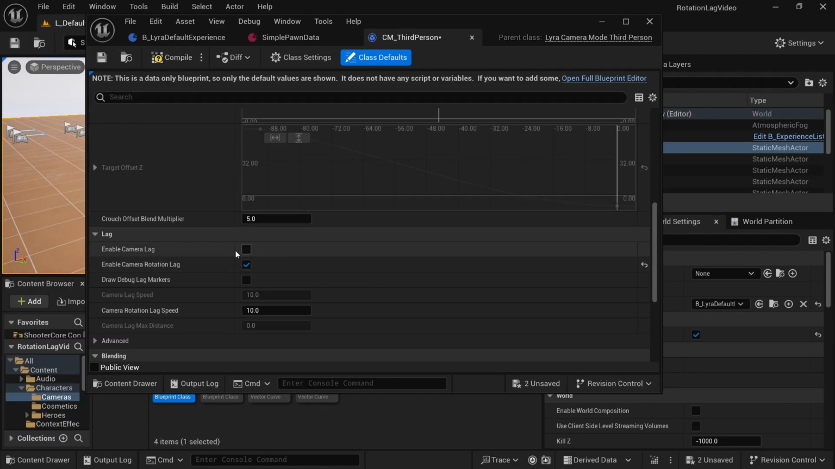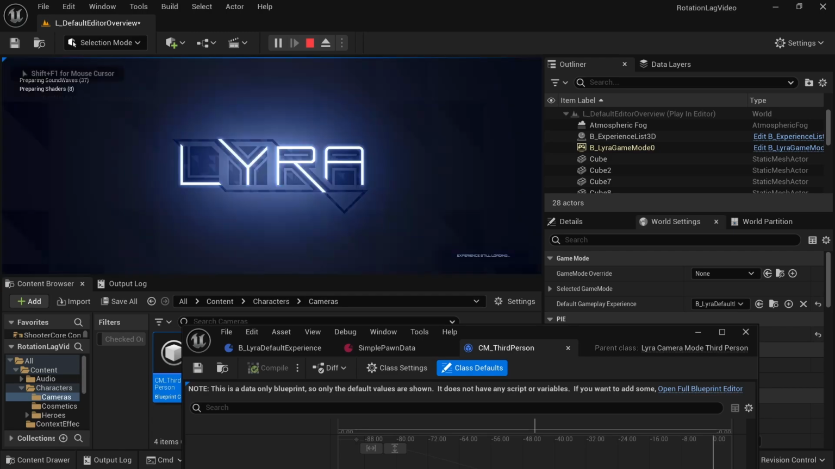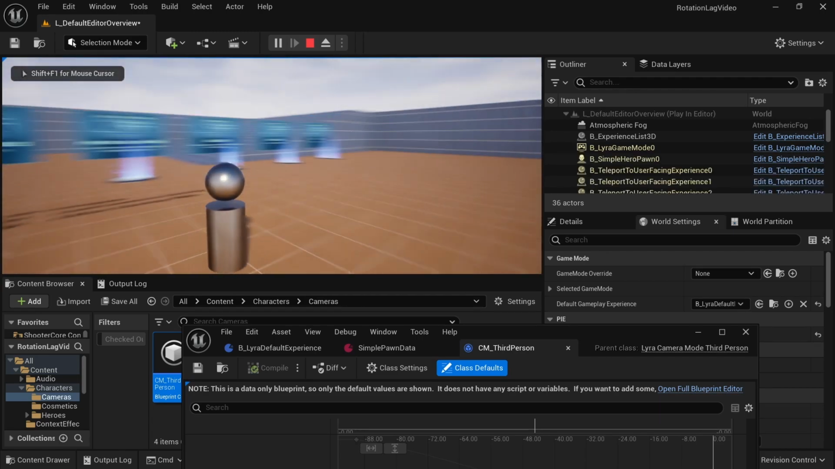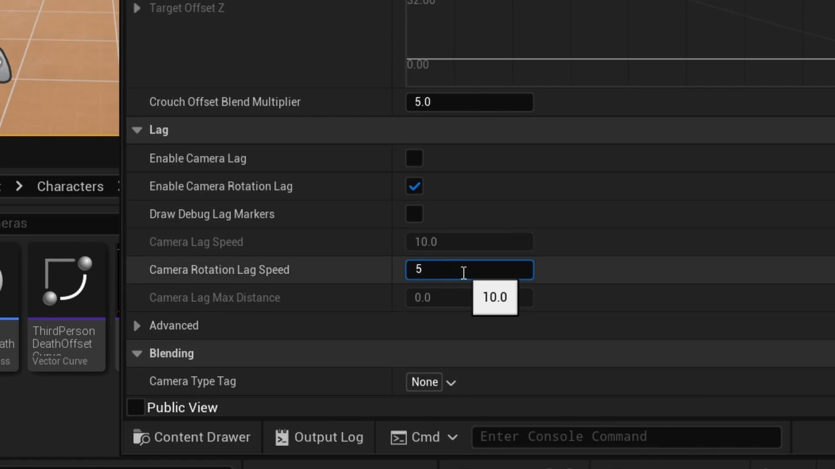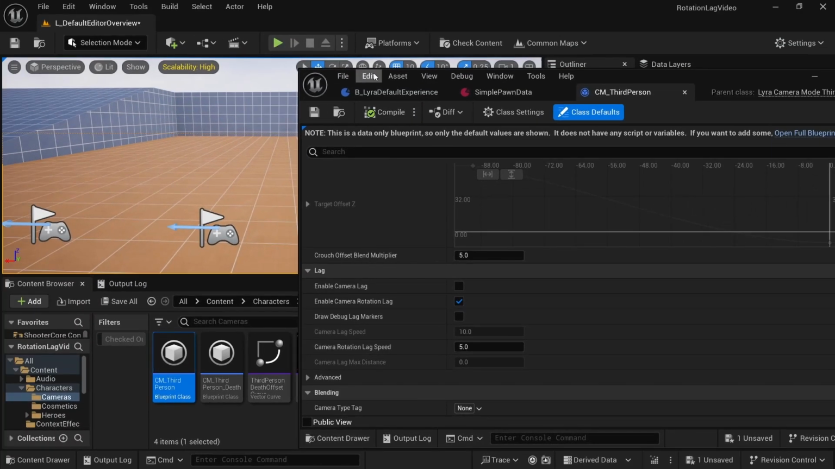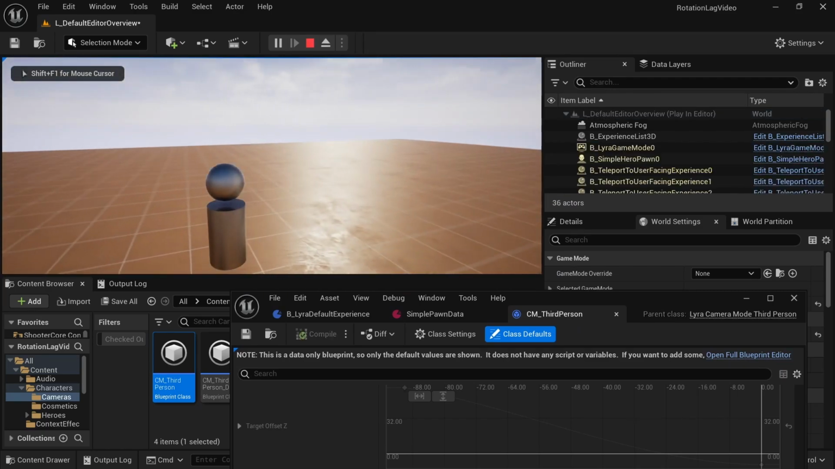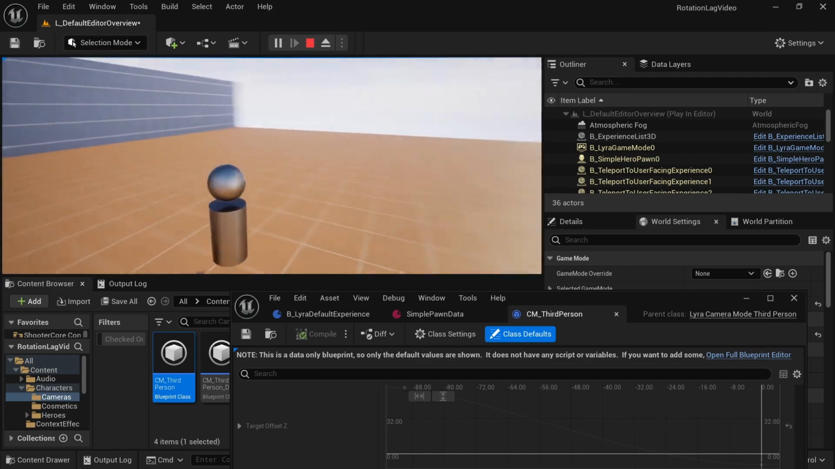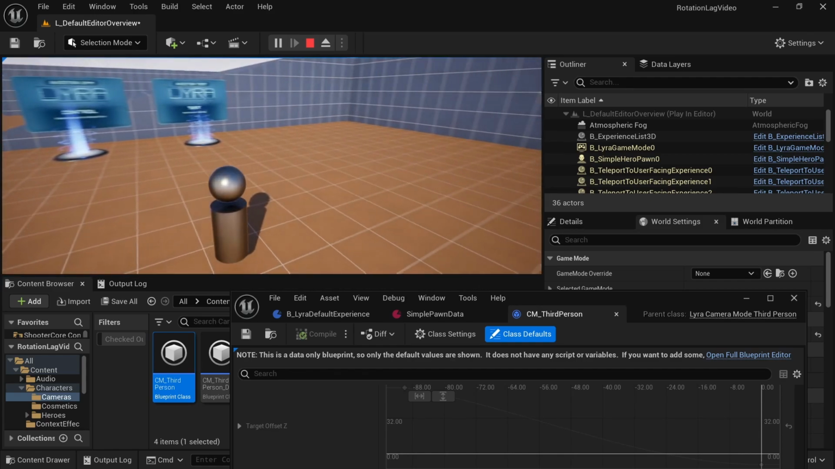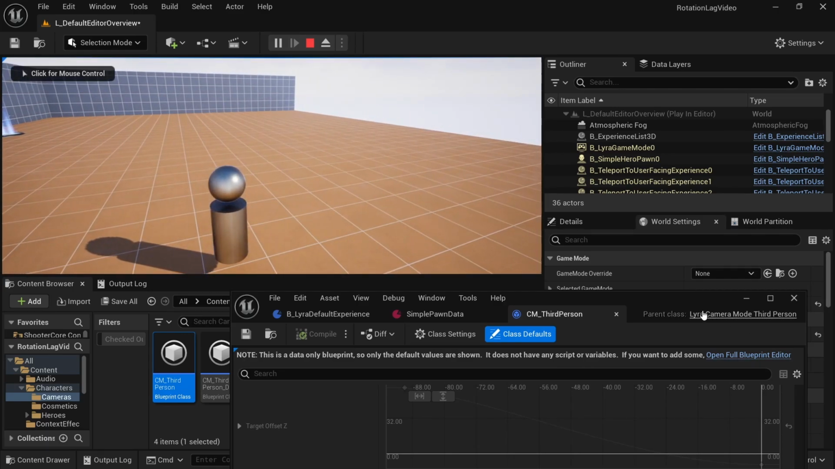And actually I'm going to turn off the other lag just so we can isolate just the rotation lag. So now when we play, there's a nice smooth lag. If we make it slower, so let's say 5, and let's play. So now it's really laggy. So the lag might not be good for a game where you need to quickly rotate, but it does feel good for, let's say, a cozy, wholesome game.